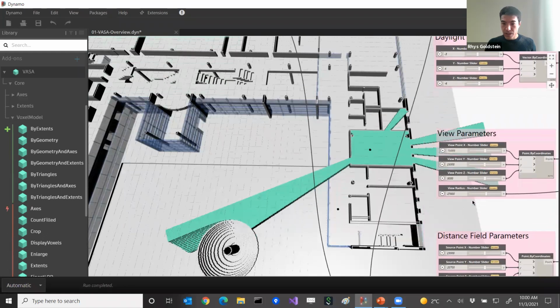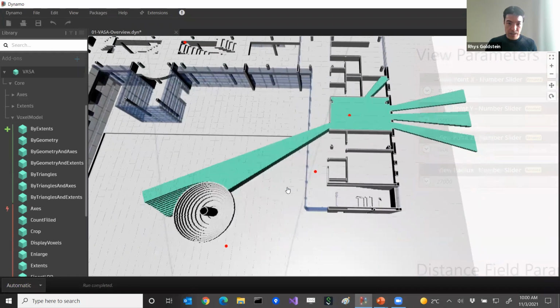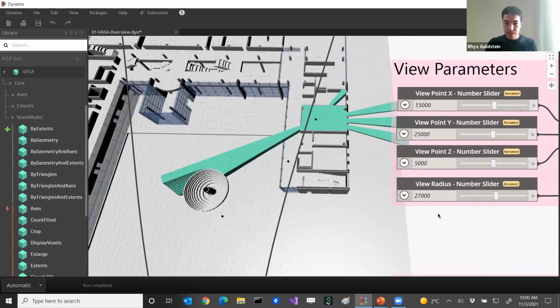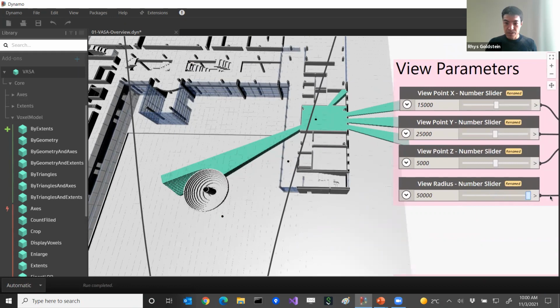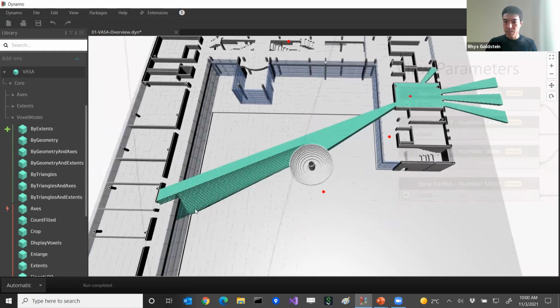I'm also going to change the radius, so you can see it's only calculating views up to a certain distance, 27 meters. I'm going to increase that. I'll increase all the way. And now it sees all the way across to the other side of the building.